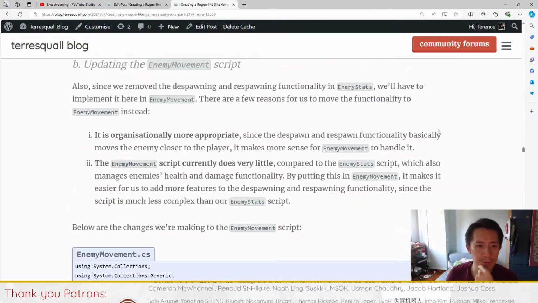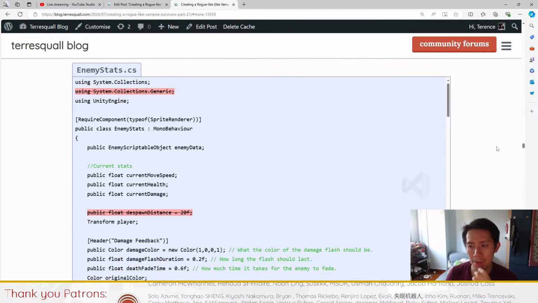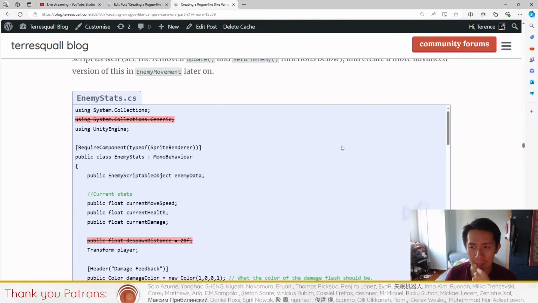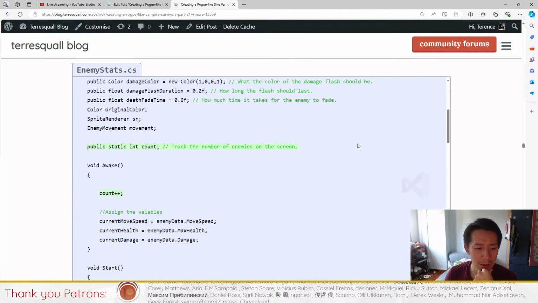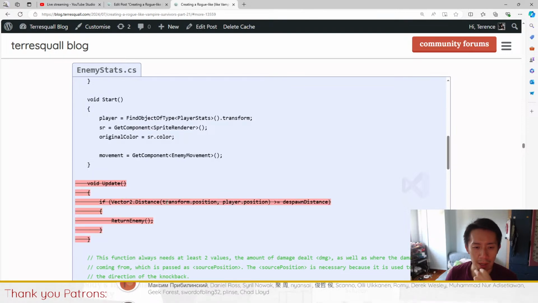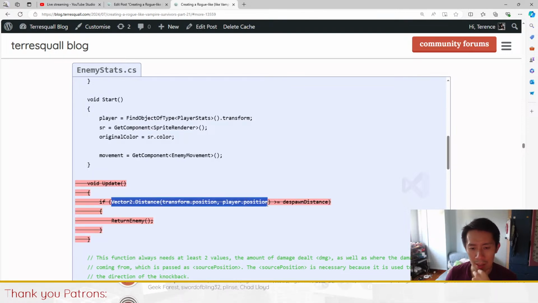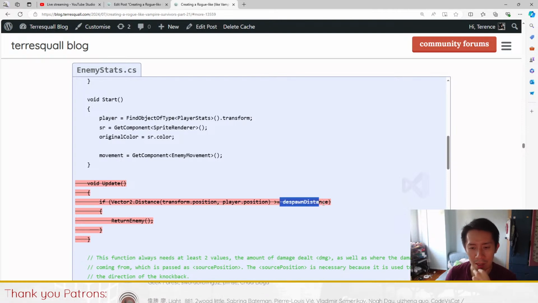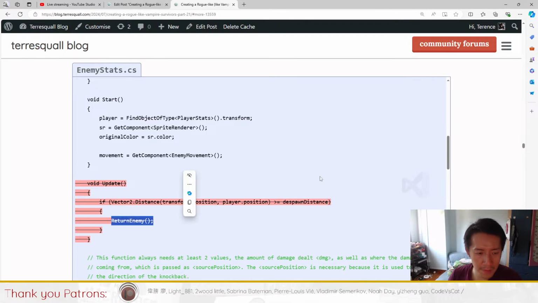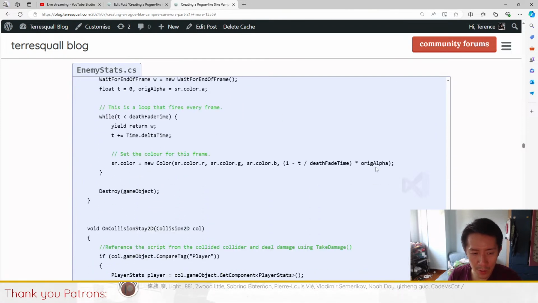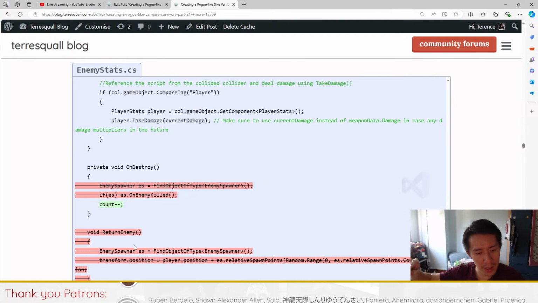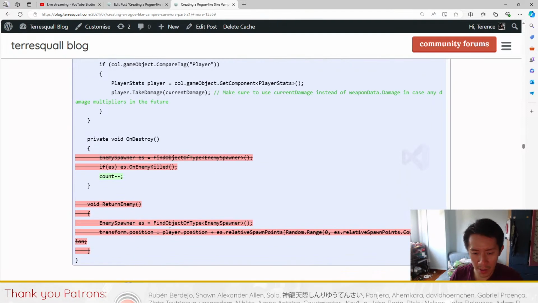There is a little piece of code over here that basically resets the enemy whenever it moves out of the camera. Over here under update, it just compares the positions between the player and the enemy, and if it's greater than a despawn distance, it will call return enemy over here. And this return enemy will teleport it back so that it's closer to the player. It's 20 units away from the player.